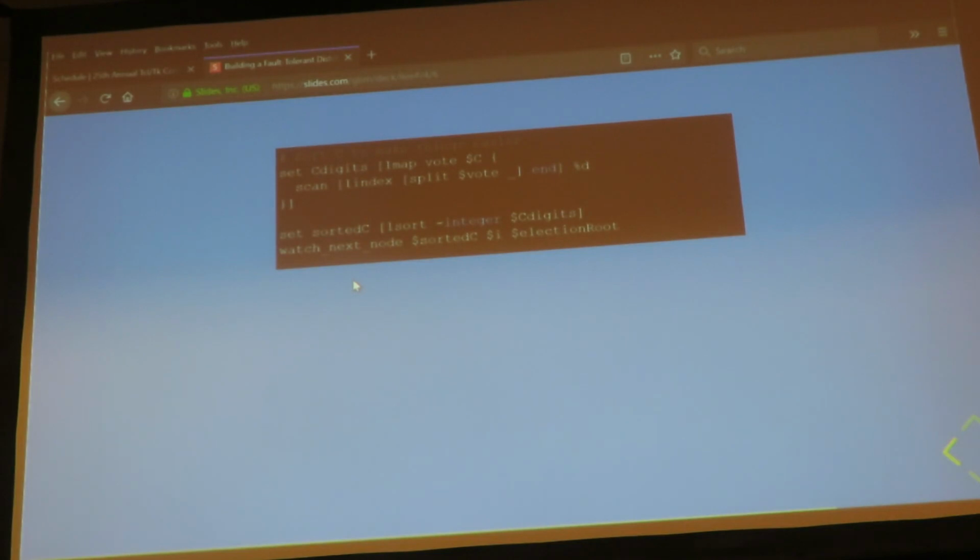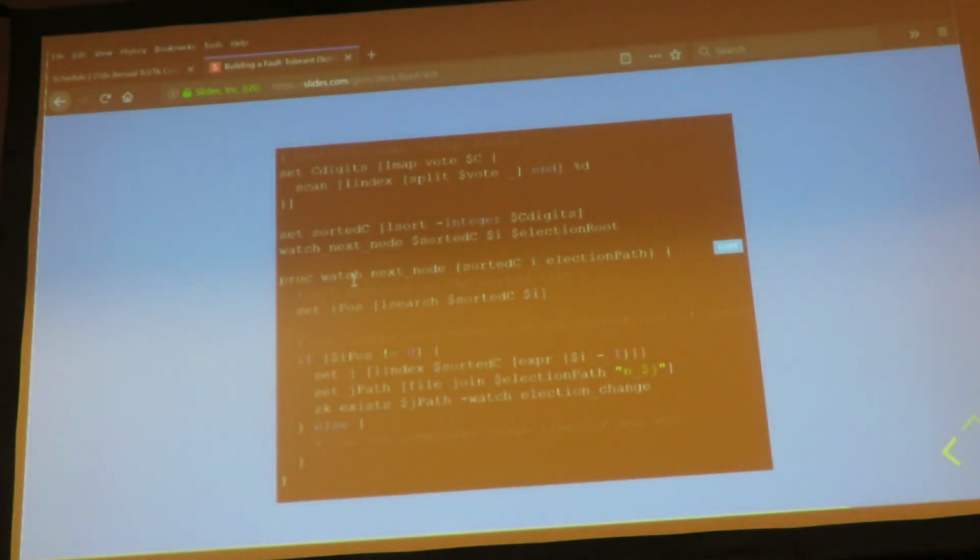So doing that is pretty simple. You start off by grabbing all of the children and just pulling out the sequence numbers, and then we can sort those and call this proc called watch next node. And you can just search for the sequence number of your vote, and if it's 0, then you're the leader. That's easy. But if not, you just go 1 before your index in the list, and you know which node to watch. And if that node dies and it was the leader, then you take over from where it is. If that node dies but it wasn't the leader, then you start watching the next node up.